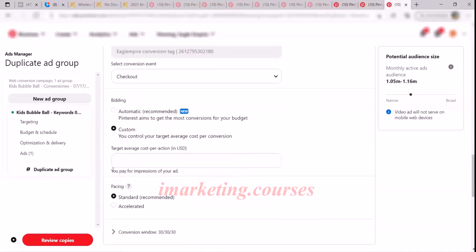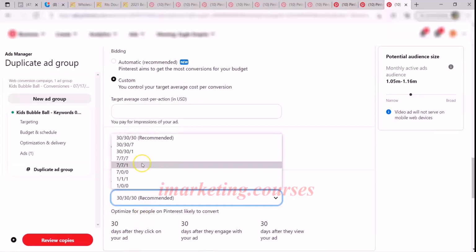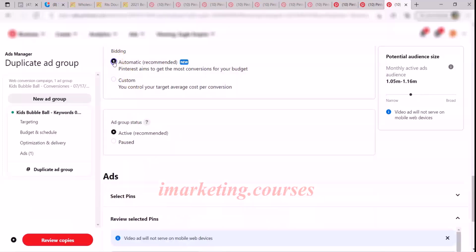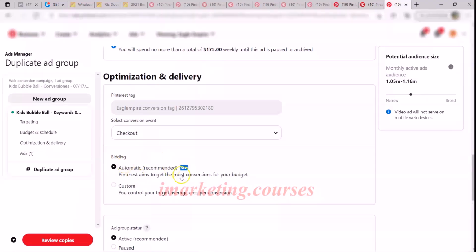So this is what happens. Look at our conversion window. We had it on 771, but if we click automatic bidding, this will disappear. So we click on automatic bidding and now we don't have a conversion window. So that happens when it's automatic. That's why it spends the whole budget. It doesn't have a cap.